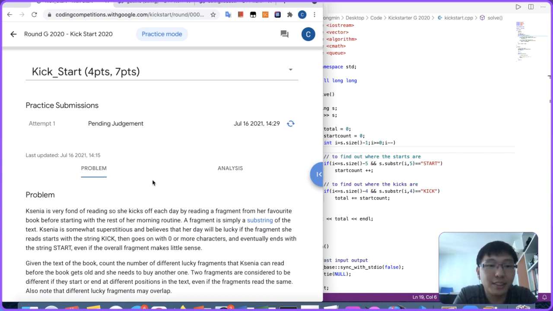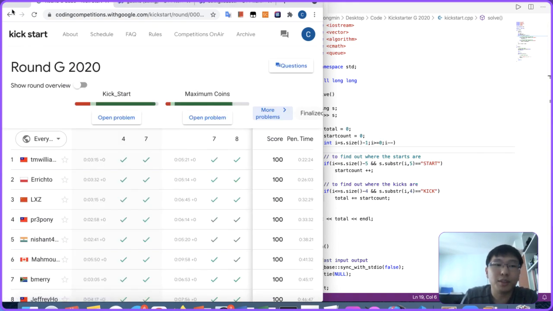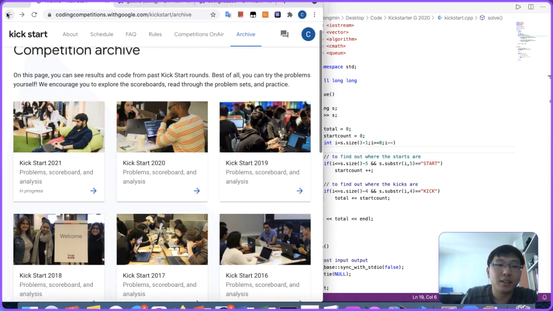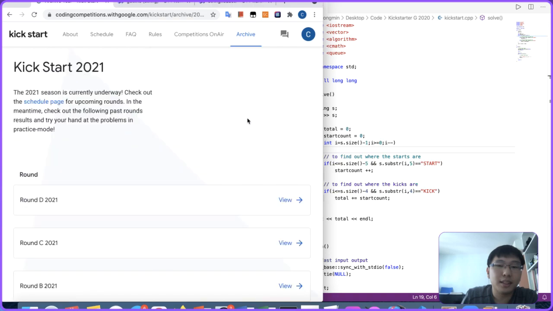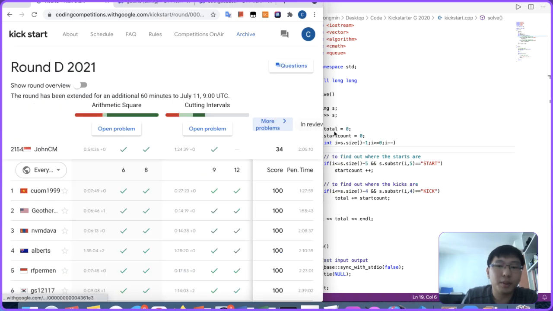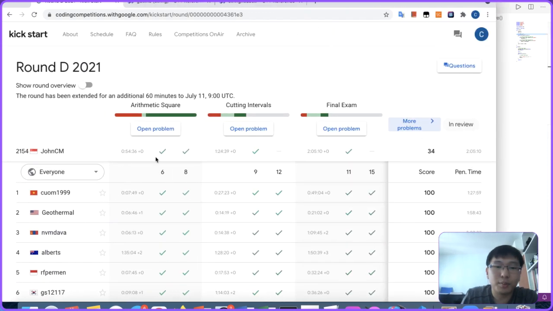Oh, it's only 4.7 points, so little points for this problem. Yeah. Someday I'll need to get better and attempt problem 3 and problem 4 of Kickstart, because those are the problems that will differentiate me. You see, in the previous round D, I did 3 problems, and then that got me about 2,000 place.